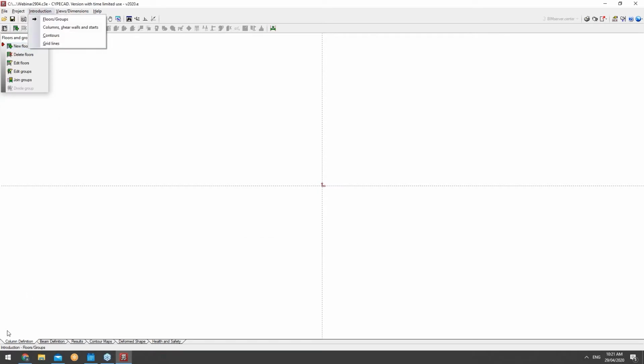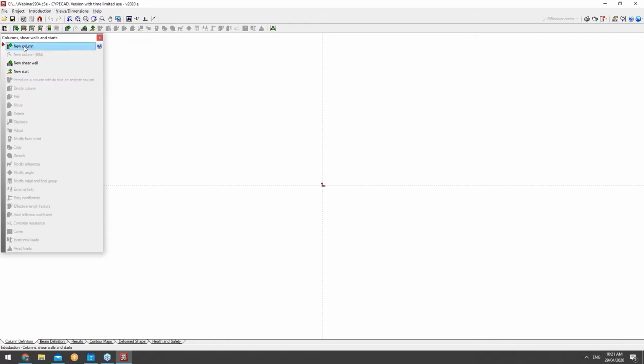You can see here that I'm in my column definitions tab. Basically, with our CYPECAD, we will progress alongside this tab. So from column definition to beam definition, and then once we go into our analysis, looking at our contour maps, form shape, and our results for our beams. What we're going to do is insert some columns. So coming over here, we have the option to create a new column.